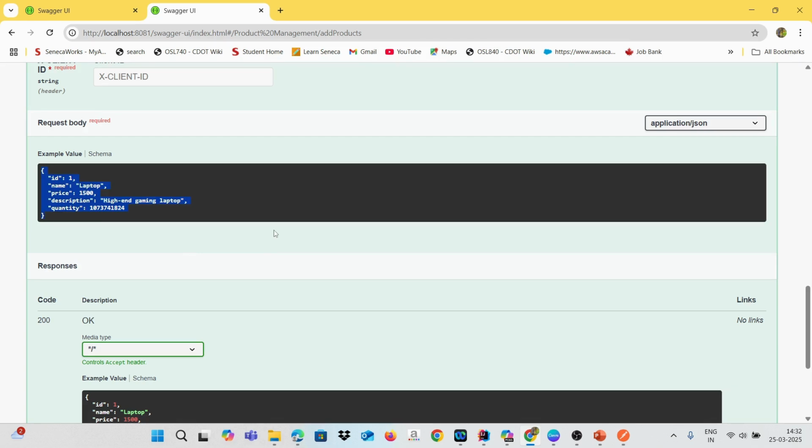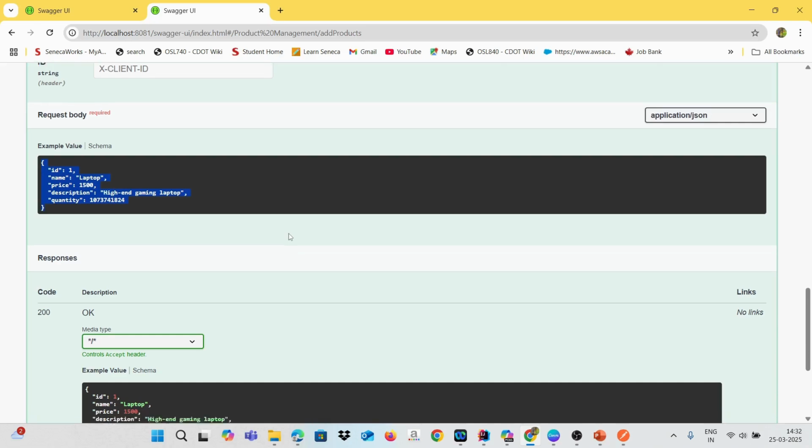So you don't need to do anything, everything is here. You just need to modify your information and you are good to go. So it's a very easy and very efficient way to start your API testing.